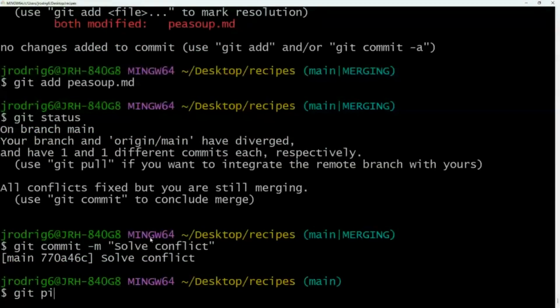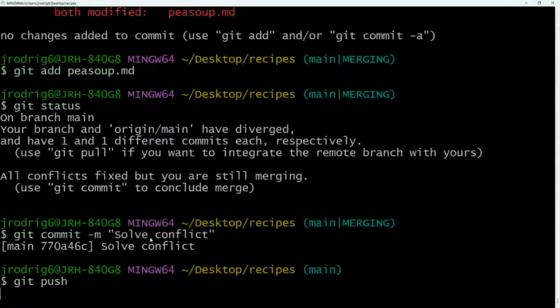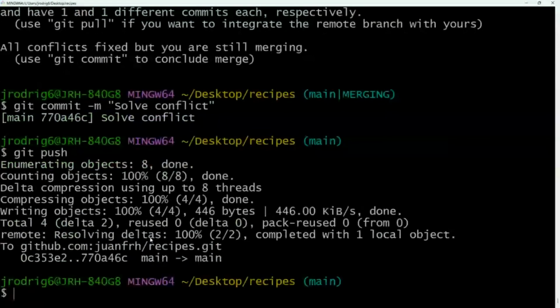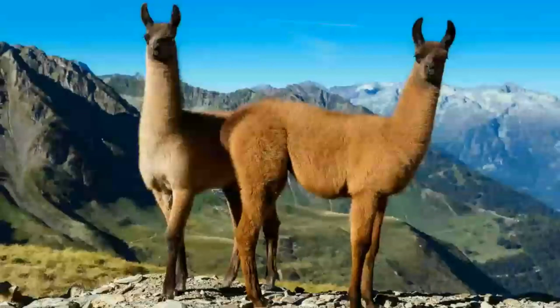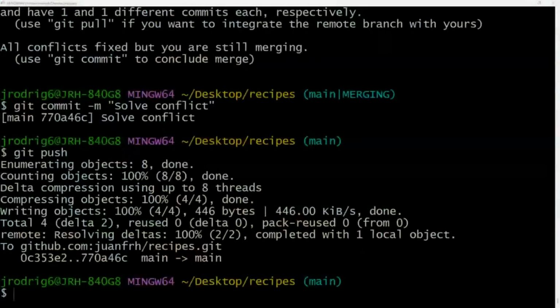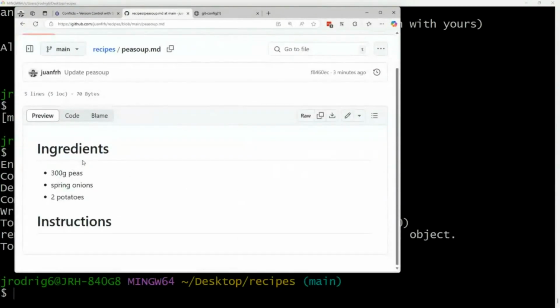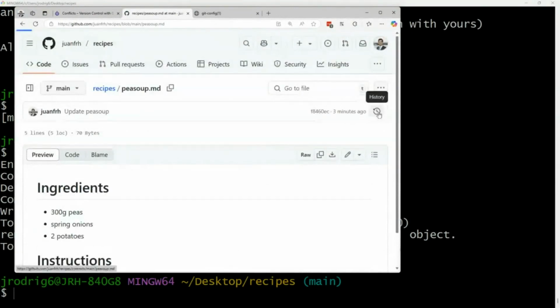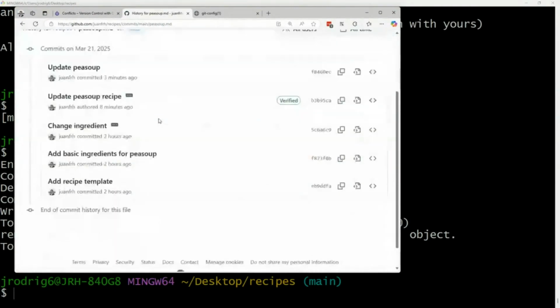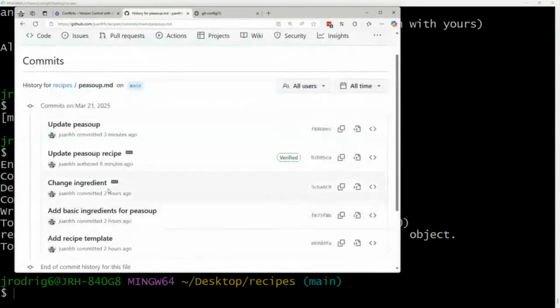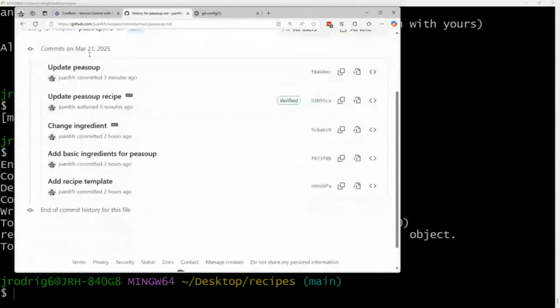And now if I do git push, it works. And I can see that now, if I go to the repo, it's here, yeah. If I refresh, I get this 300. If I go to the history, I get all of the changes that I have actually done in this file.